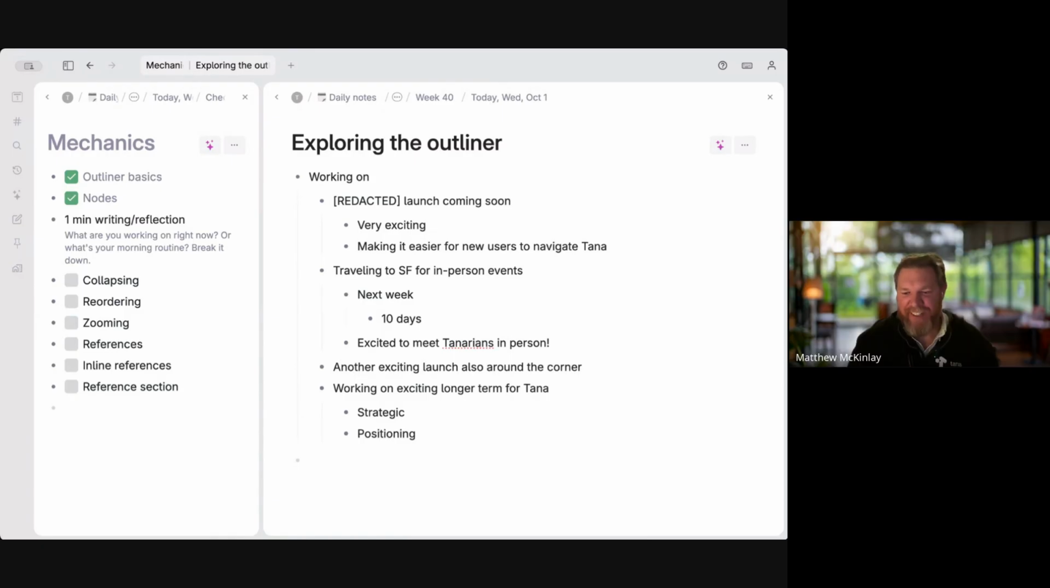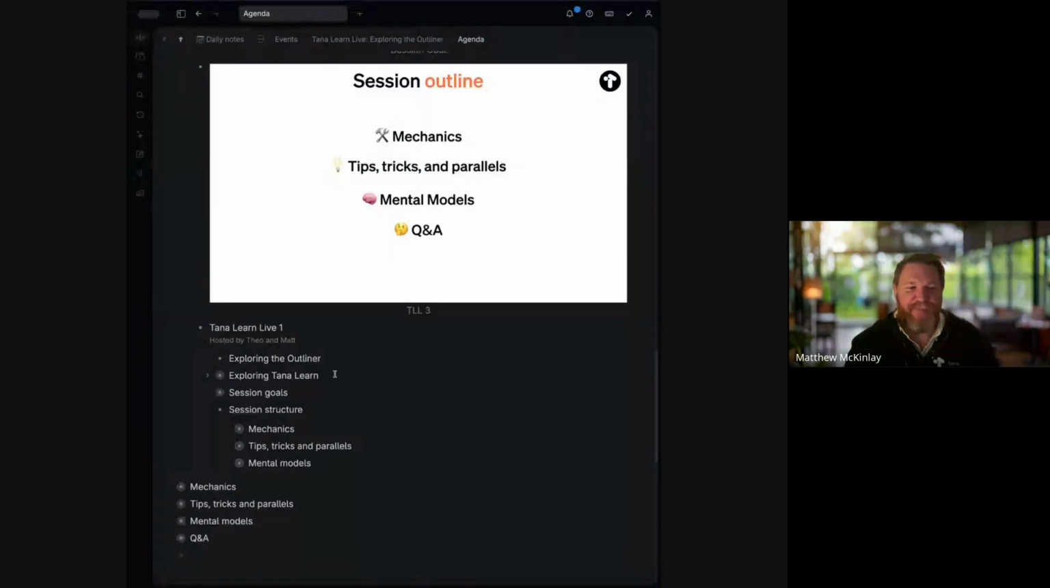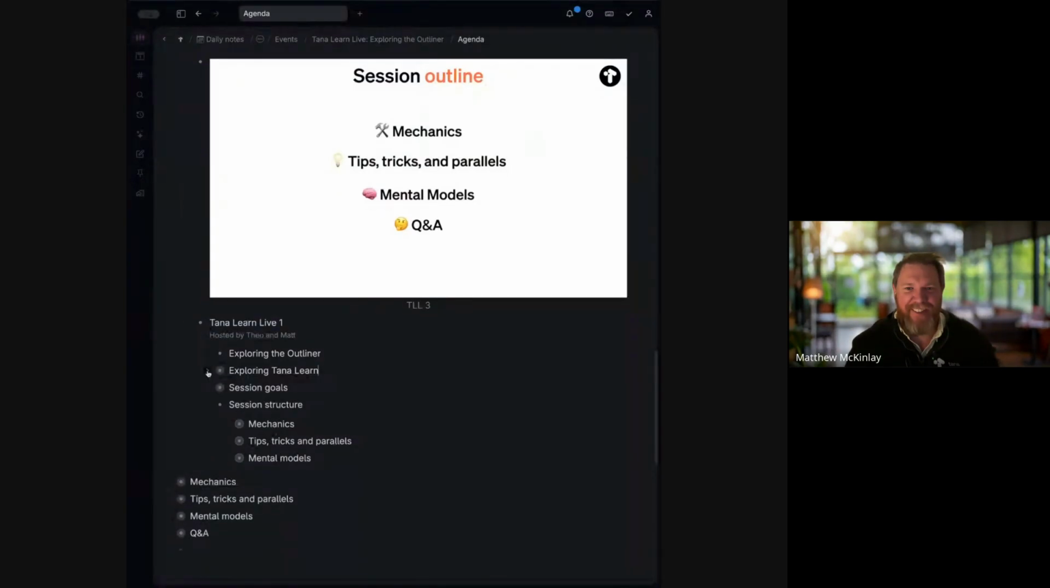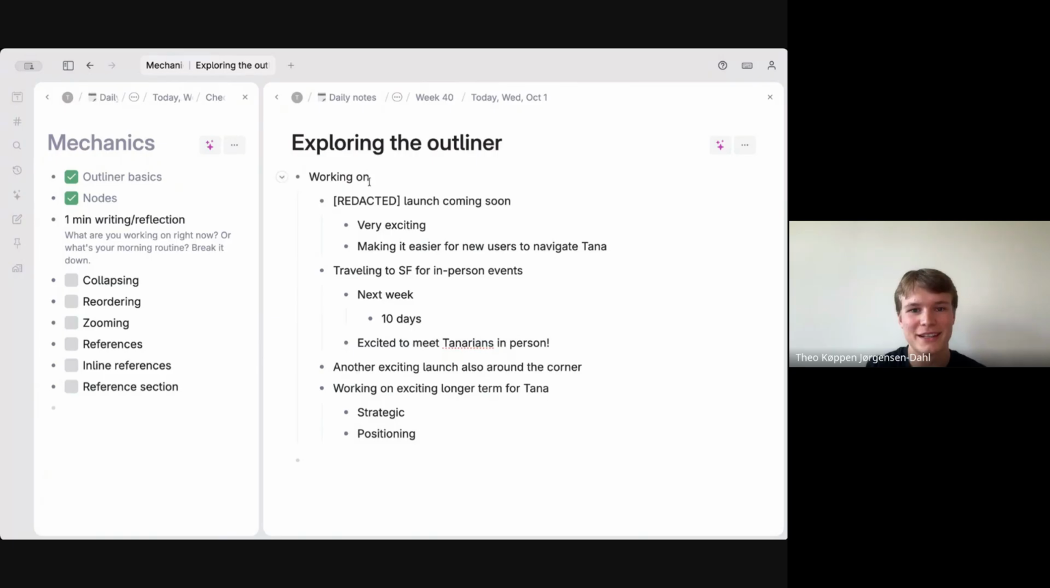Yes, I might share my screen quickly. I did what I should have done to begin with, and rather than use elaborate presentation software, I just used the actual outline in Tana for our session. So nice, just quickly put that together, which is good. Yeah, so I wrote some things I'm working on, a bit cryptic, but I promise you'll know some of these things soon.